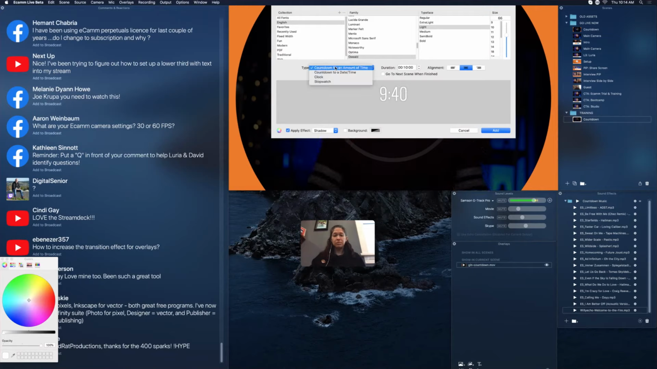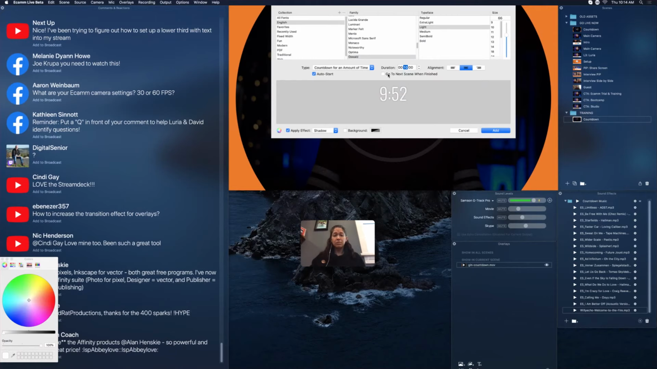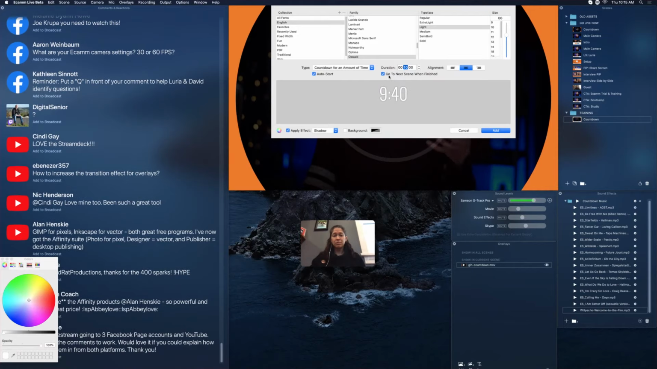So I do countdown for an amount of time. I set that for 10 minutes. You can set it for whatever amount of time you want. And this little box right here is really, really important. Go to the next scene when finished. So my next scene is, of course, my main camera, so that when the countdown timer is done, it's popping back up onto me and I can start the show.